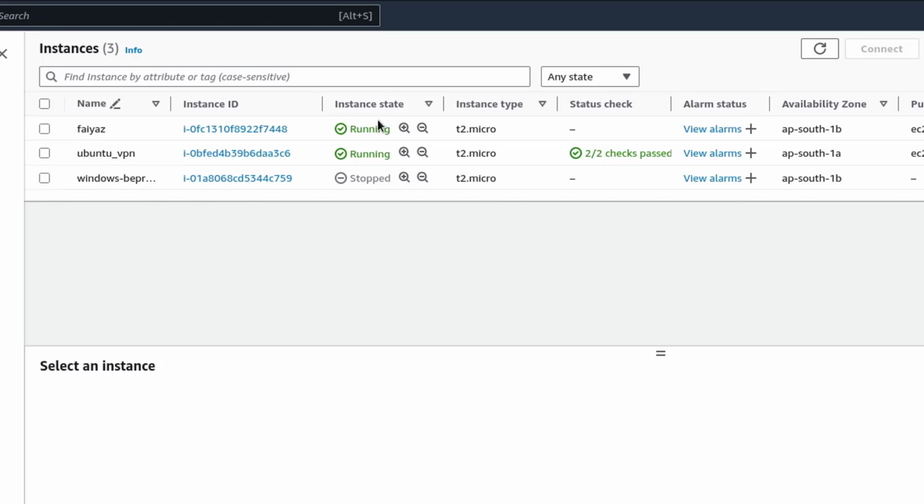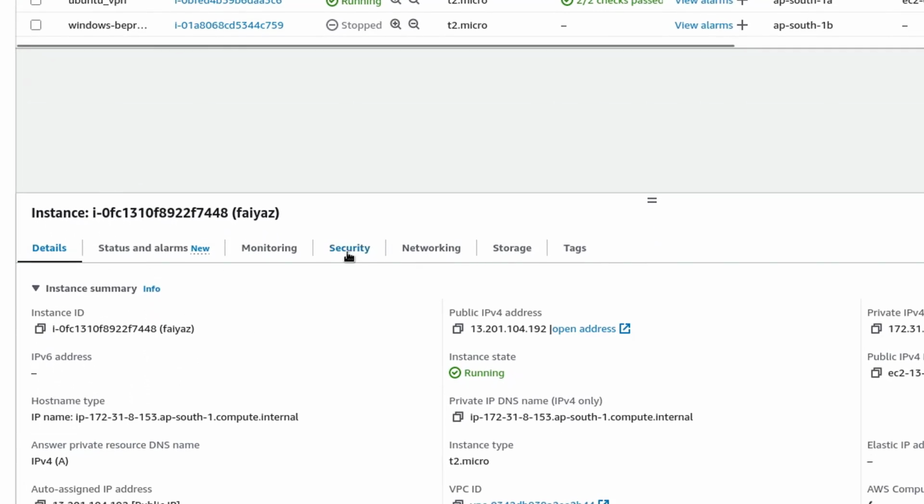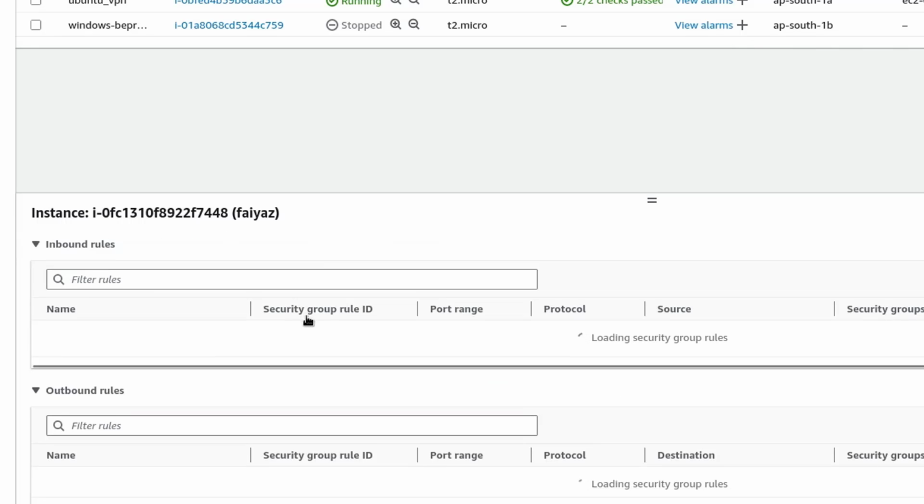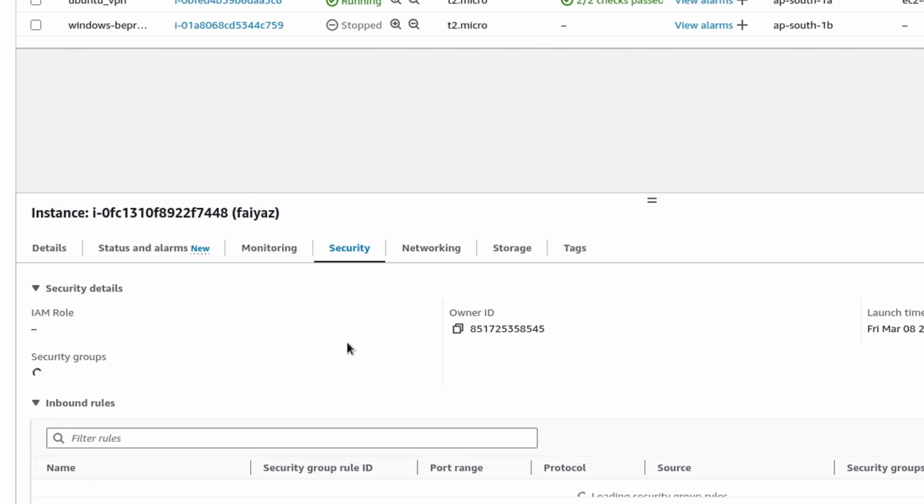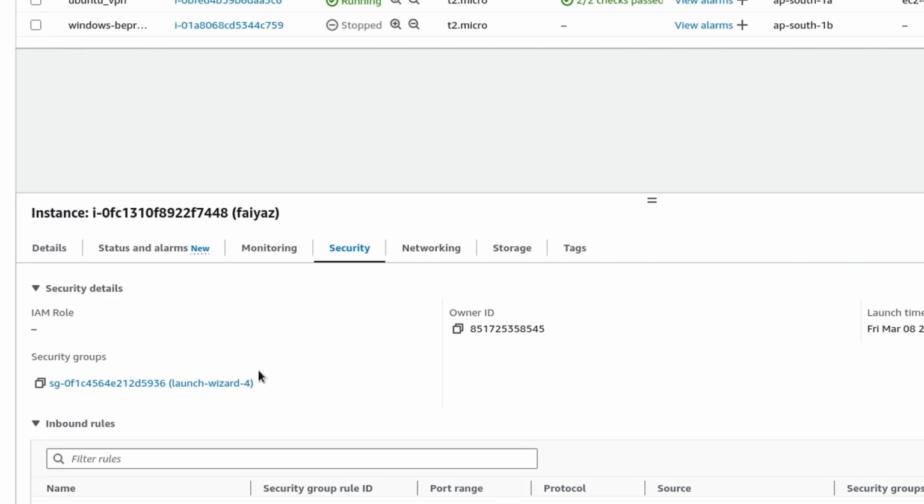Finally, the last thing that we need to do is go to this particular instance. Just check here, and if you go here, you see that there's a security section. Just go there and scroll down. Let's wait for a few seconds, and you see that this is the security group. Let's click on this one.